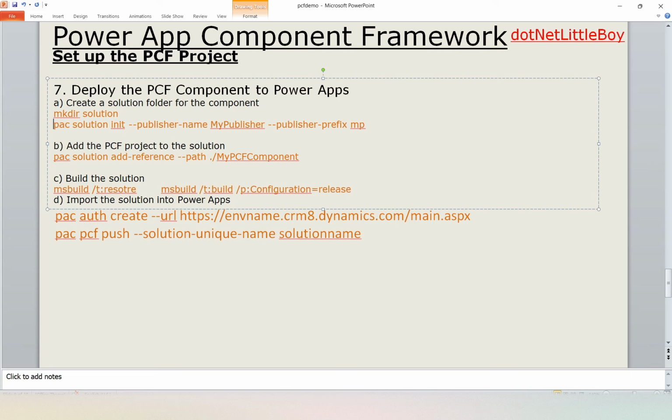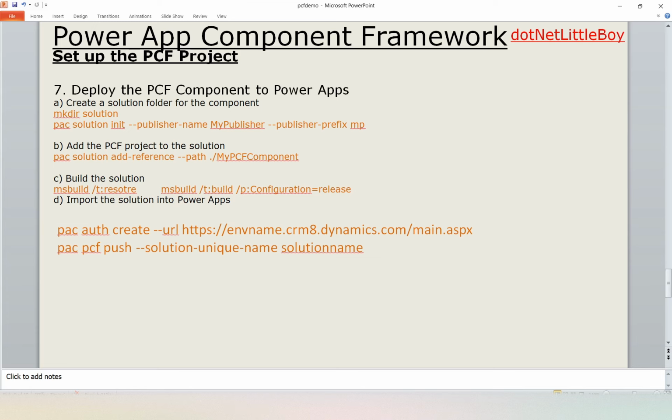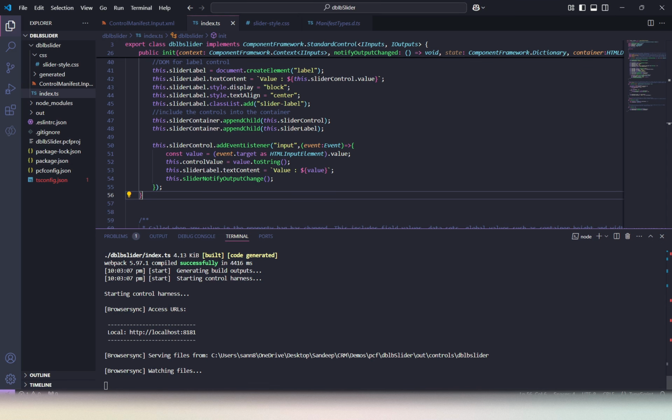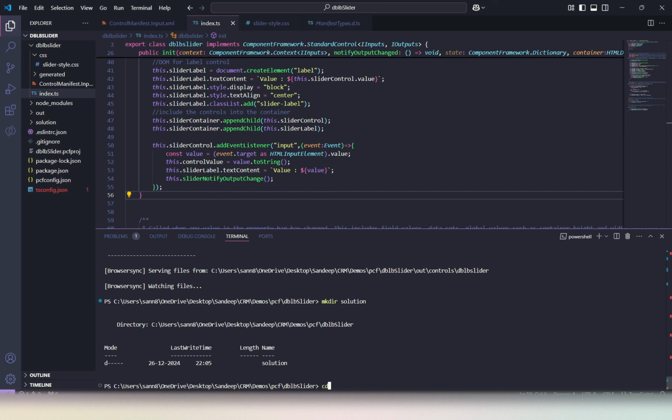So let me show you the steps for how we can create the package that you can import. But for this purpose, I'm going to use another approach where we can authenticate to the environment and then directly push this package. You don't have to import it manually. But as of now, for the deployment side, I'm going to show you how to generate the solution file. For that, we have to be in our root folder, and from my root folder, I'm going to create a new folder, make directory as solution.